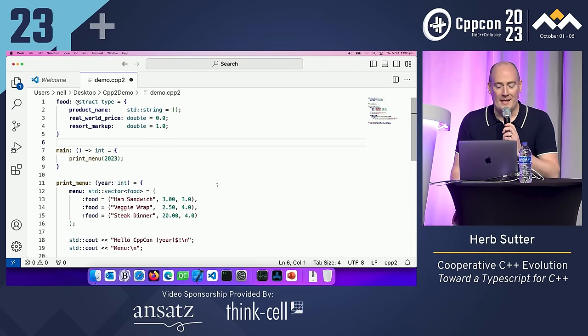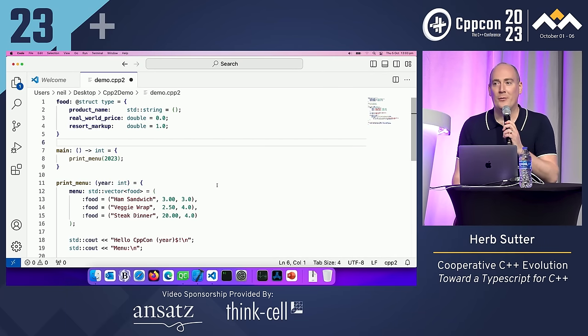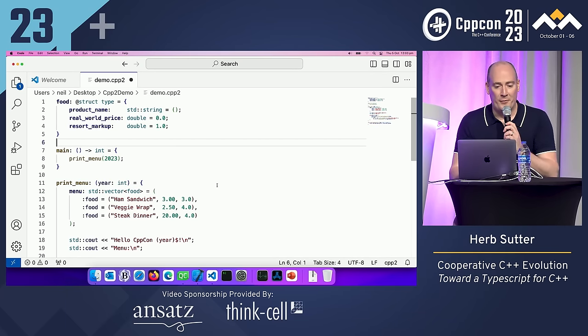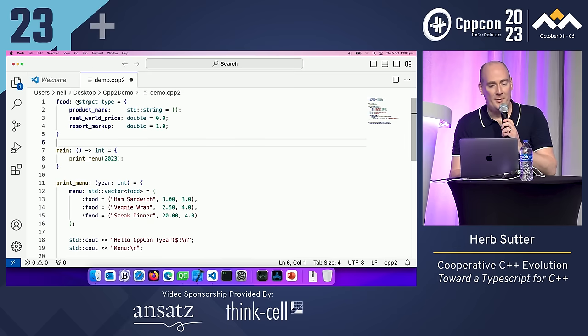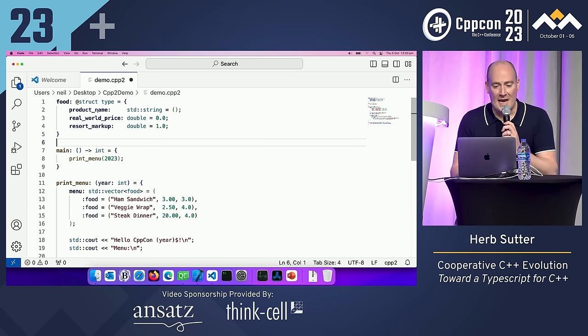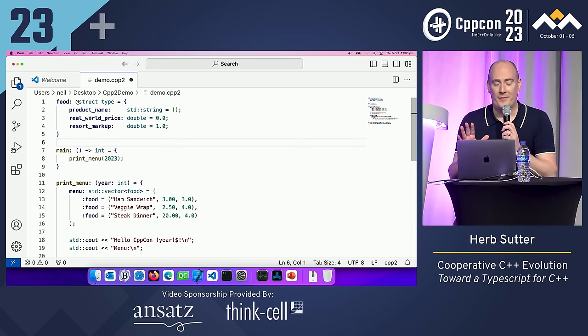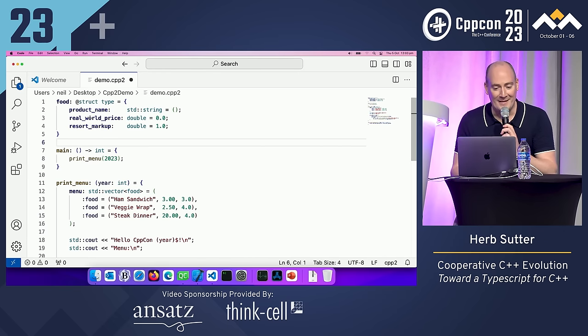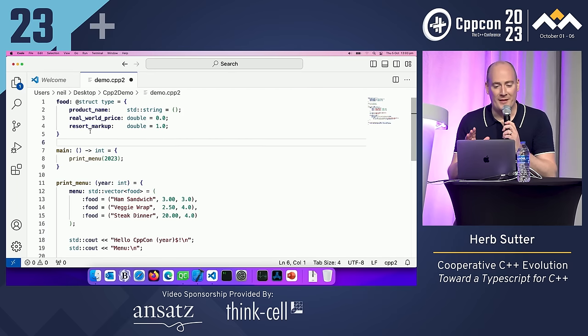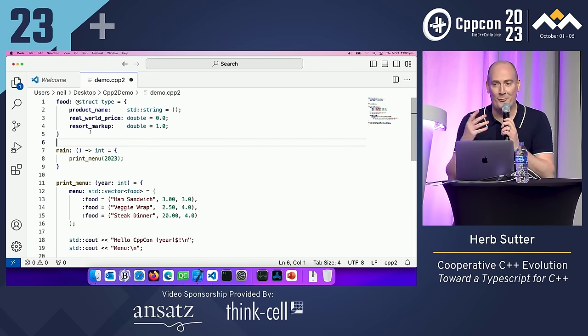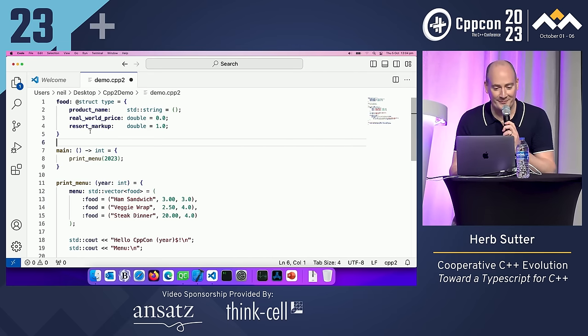Hello. So I've got a demo program I've written in CppCon here, and it is going to print out a short menu of some food items. So firstly, we have a food type. It's a struct. It has a name, a price in the real world, which I know is a double, which is frowned upon. CppFront can't even solve that. And then it has a resort markup. Don't ask me where I got the idea for this, but we're going to multiply the real world price by a resort markup and print out the price that people are going to pay.